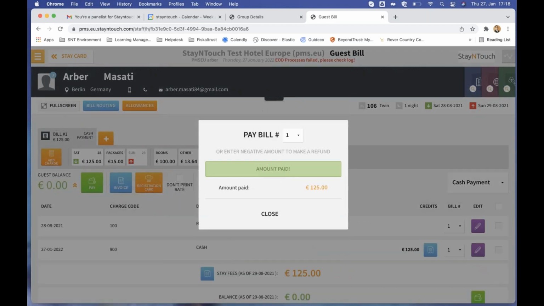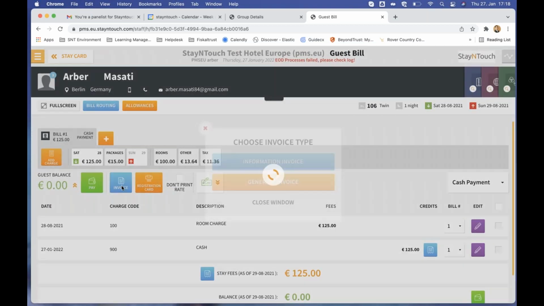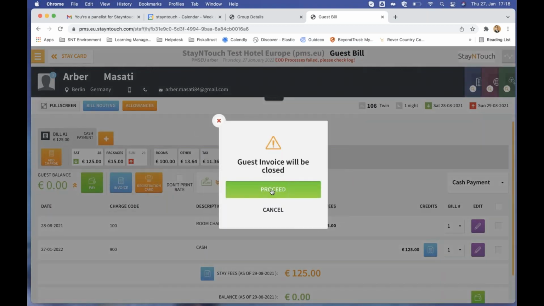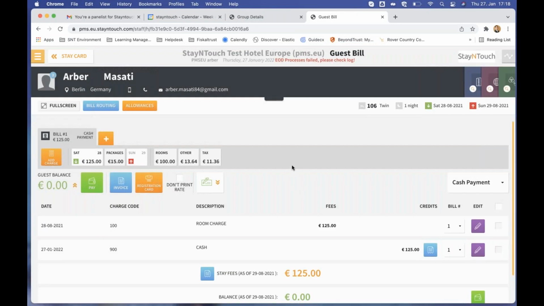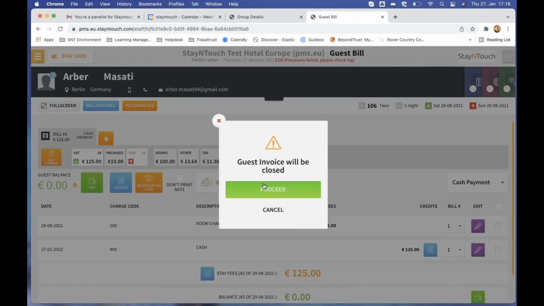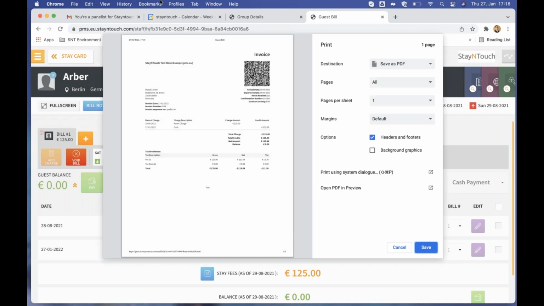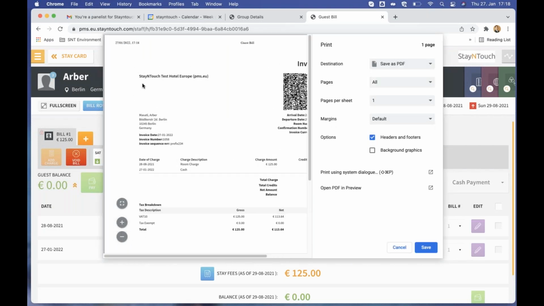So we are making a reservation, and then we generate the invoice. And as you can see, the hotel address, the hotel tax ID, and the hotel VAT registration number are not showing anymore, and they will not be included in the QR code.